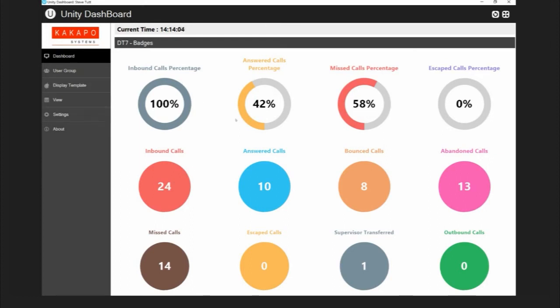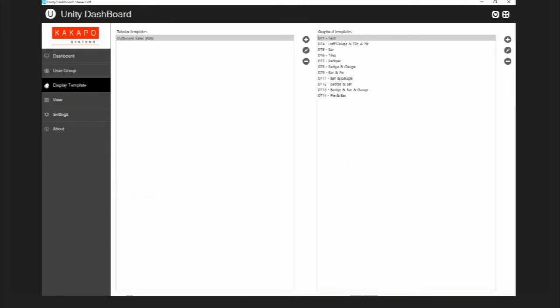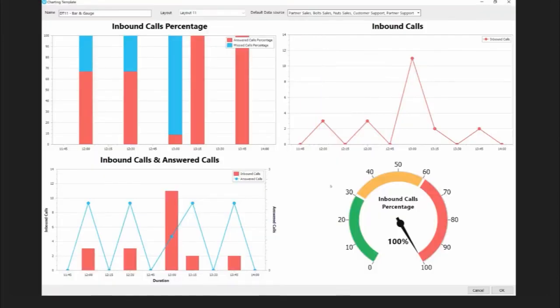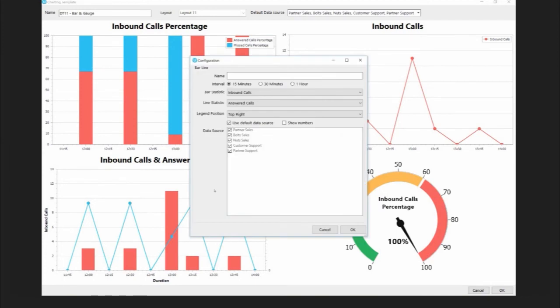Let's just have a look at some of those bar and line charts we just looked at a moment ago. So if we go back to display template, if I choose, for example, 11, I've got a couple of options here. I've got this bar and line chart here. There's a couple of things that I can mention. Firstly is the interval. This is how quickly the information is refreshed, basically. So what you're seeing is it's set to 15 minutes in this example.